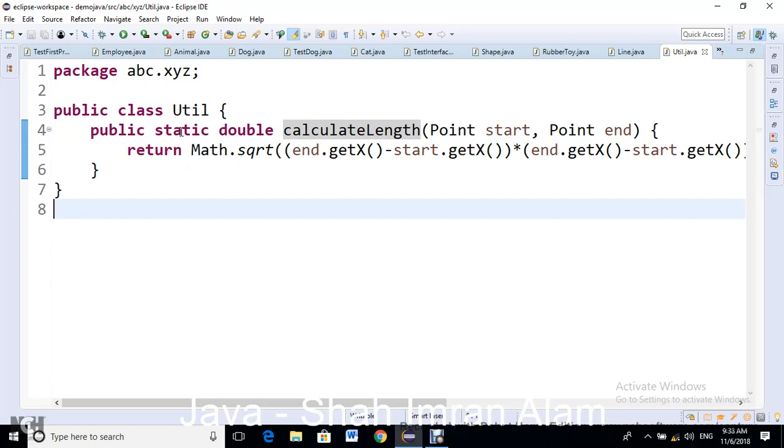Now making it static is also necessary because this particular method is a full-fledged independent method, right? It takes the start and the end points and it returns a value which is the length of the line. So it doesn't depend in any way on any of the state variables of the util class. Normally when you see a method declared static, it will not operate on any of the state variables. Why? Because static methods are called even before the initialization or creation of the objects, right?